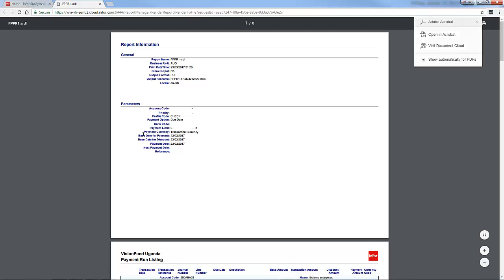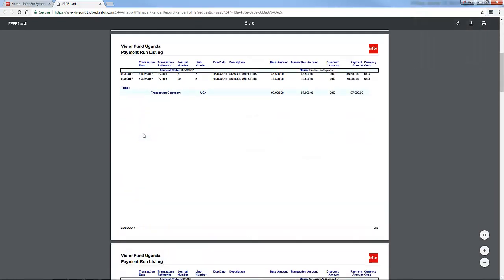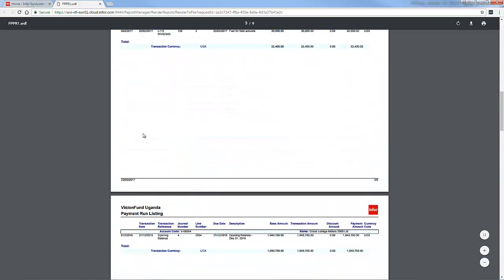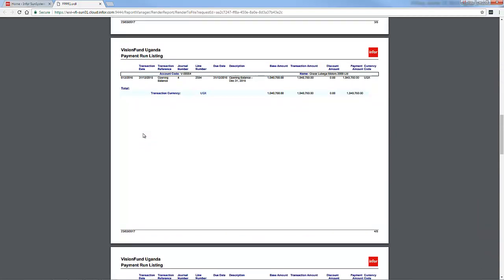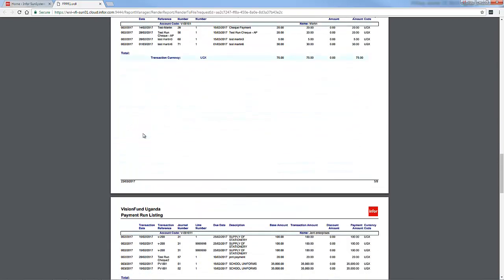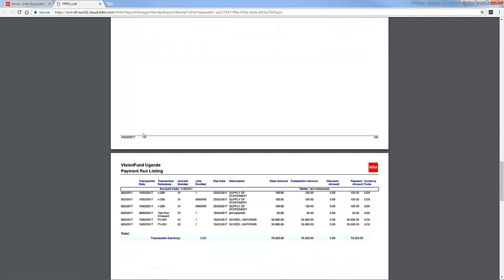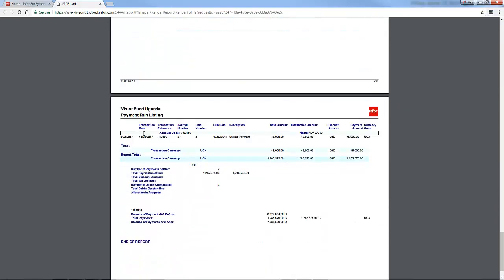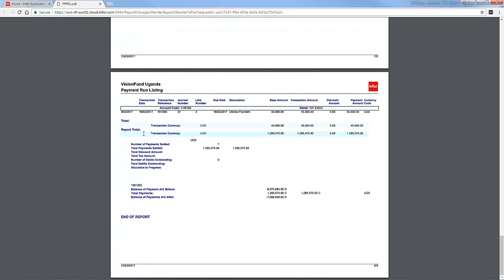Once it's on the screen, you can then print that off and/or scroll through and review and validate all of the payments that are about to be made. You'll get one page per vendor, and if there are multiple checks for a vendor, then they may overflow onto subsequent pages. Here you'll see all of the payments that are about to be made, and at the total, it will show you a total payment amount for this particular run.